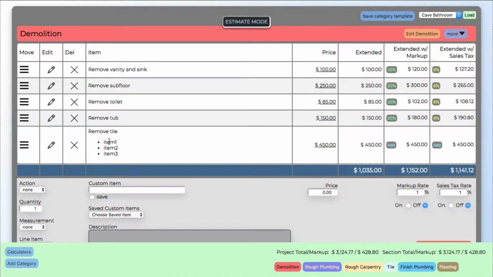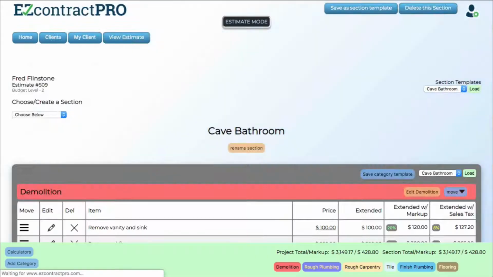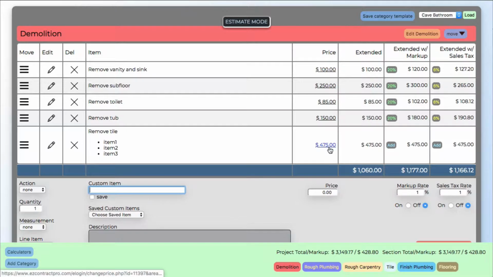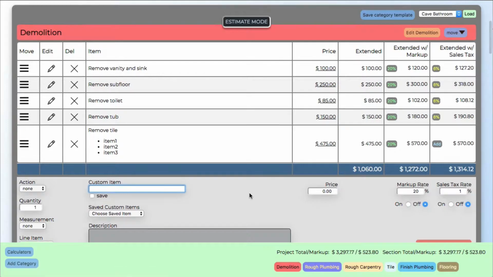Okay, you see remove tile. The description here, as I type it, we separate them with a semicolon and they show up in the final print as bullet points here. We can change the price by clicking here, $475. It looks good. We have markup. Now, these had markup and this one does not. So what we can do is just choose any of them. We want 20% markup. We want to add that markup through the whole section, the whole cave bathroom. We also at the same time want to make it default, so next time we enter an item, it will be there. All right, there's our 20%.